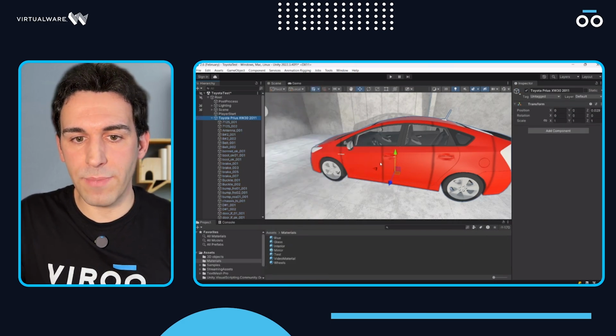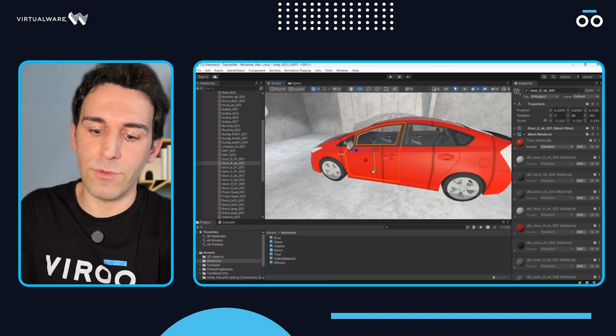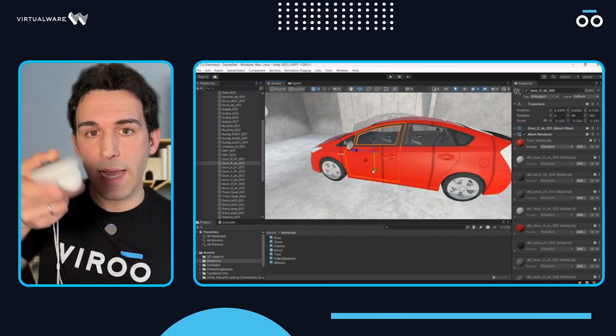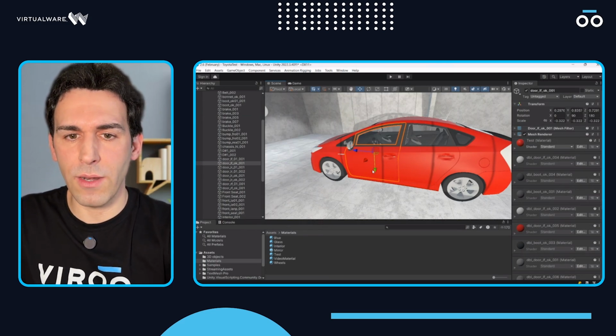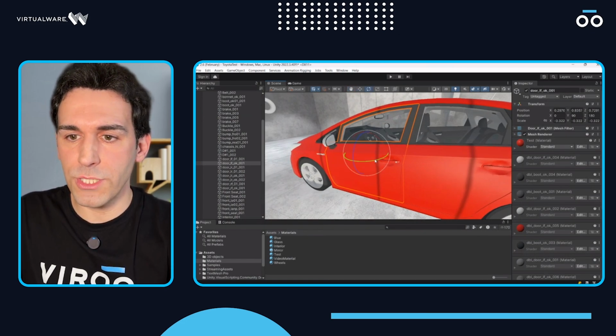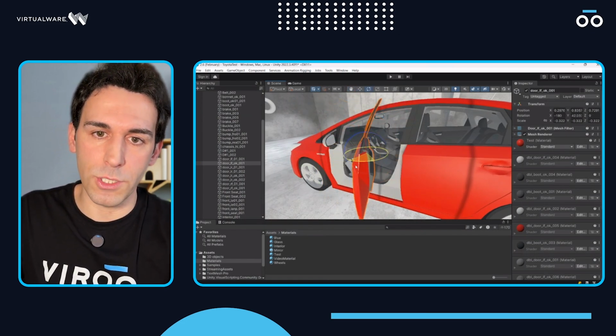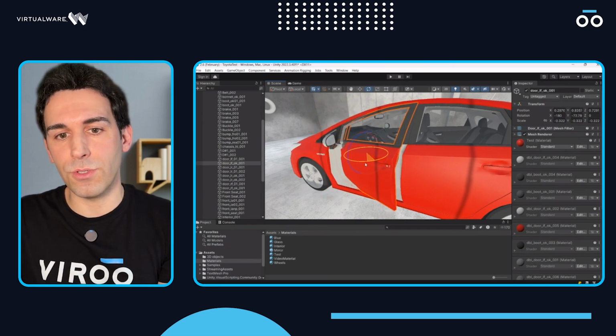And why am I going to do that? Because imagine that I want to interact with this door. I need to create an interaction that whenever I use my controller and press the trigger while aiming at the door, I want to rotate it. But what happens here with this specific model? Whenever I try to rotate it, it's not rotating the way I want, not as expected, right? Because the pivot point of this door is in the center.